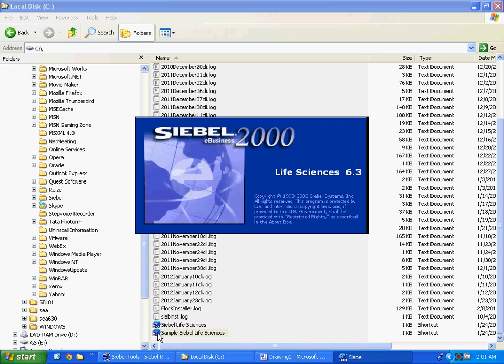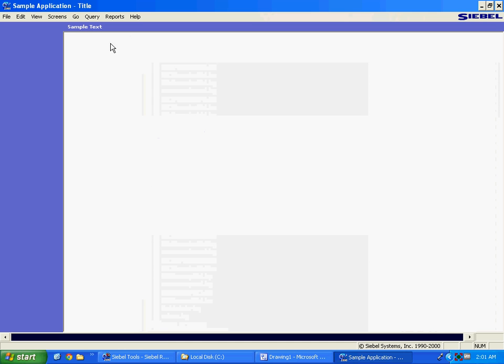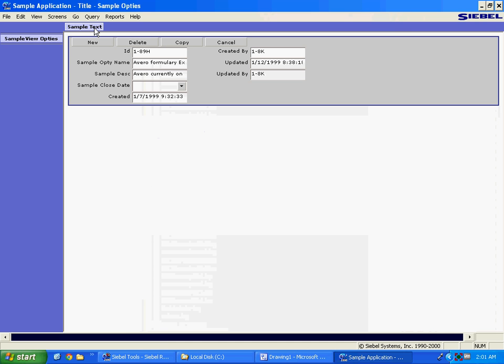Sample. Okay, you go to the sample text screen. It shows a view, and it shows the applet in it. You click on screens, you click on this, and you'll see this. Okay, so this is working.